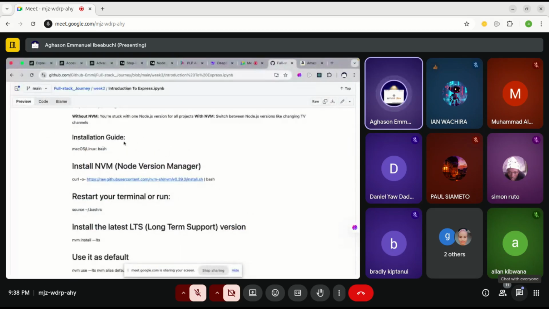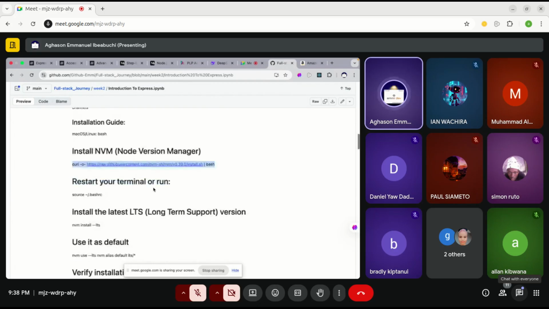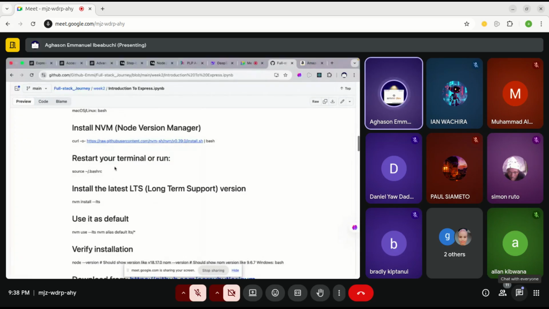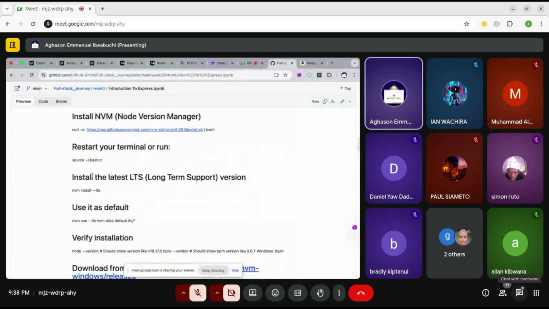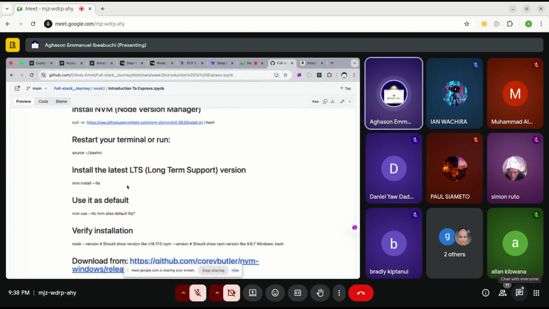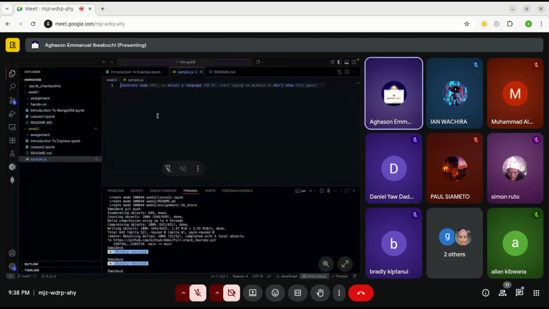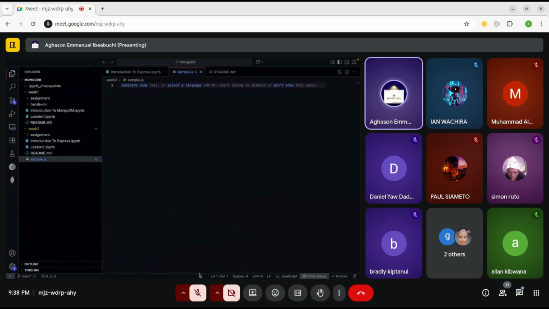If you want to install it, follow the GitHub repository. You will copy this and put it in your path if you're using Windows, and hit enter. Then you restart your terminal. Do this to add it to your path. Then install the latest. If you want to install the long-term support version, you install this. So let me do it. I'll create a virtual environment. I love doing that.